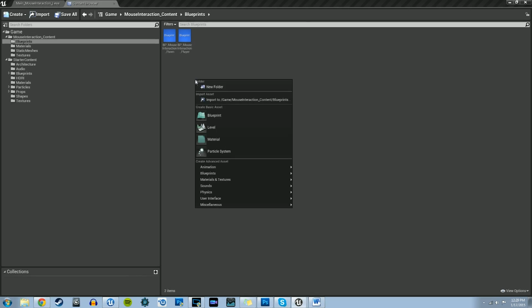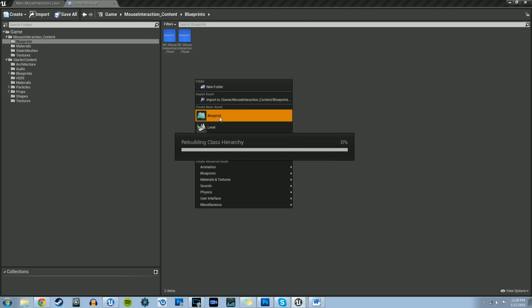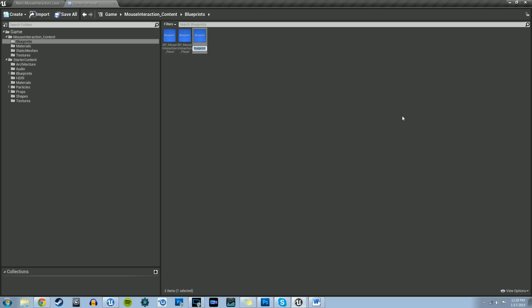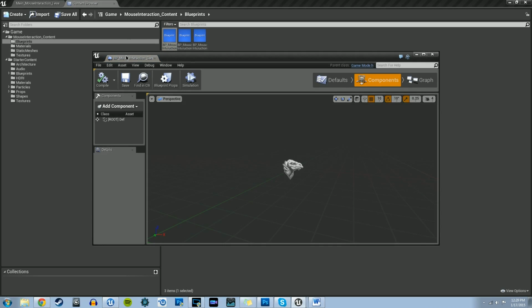So let's right click, hit blueprint, and there's a game mode option here. We'll name this BP underscore mouse interaction underscore game mode. Hit Control S to save that. And we're going to double click on it.